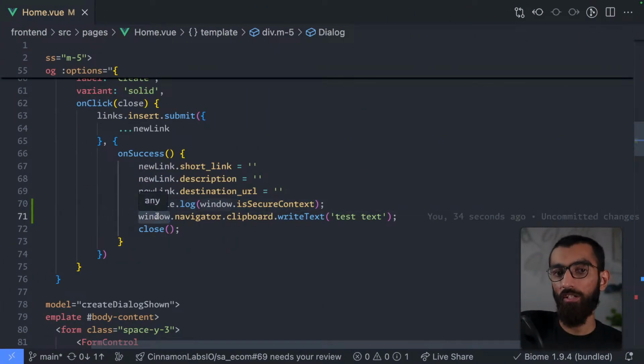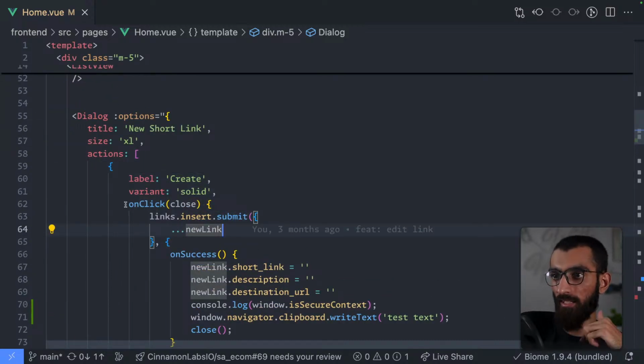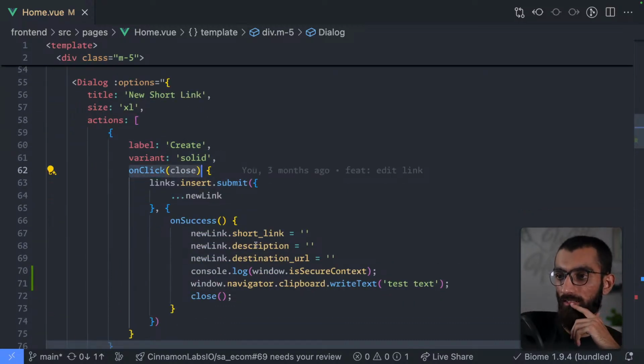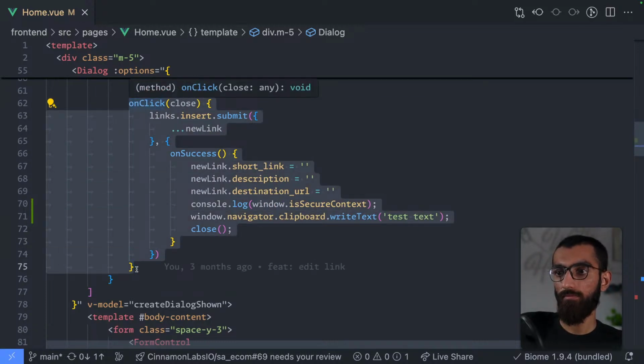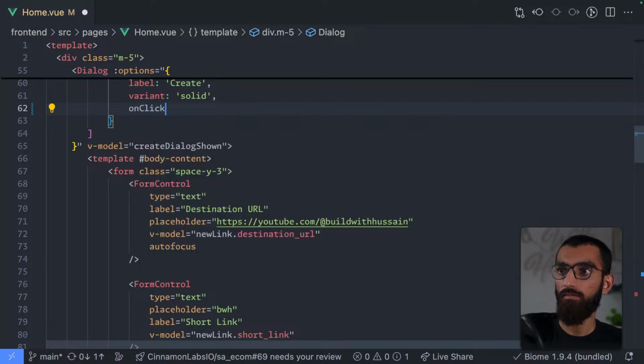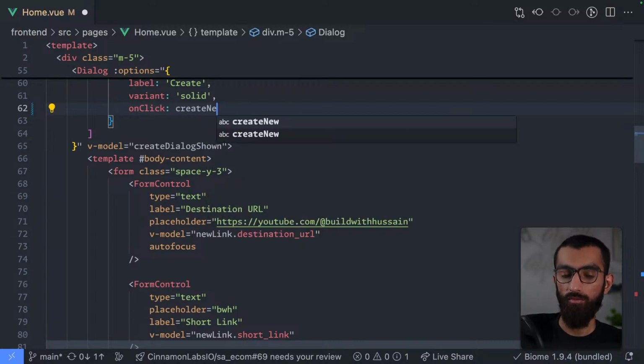So the window is not defined here, probably because we are inside a template and then inside a function, and it's like, okay, on success. So what we have to do now is extract this one out. We'll say on click, it should call a function, create new short link. Okay.